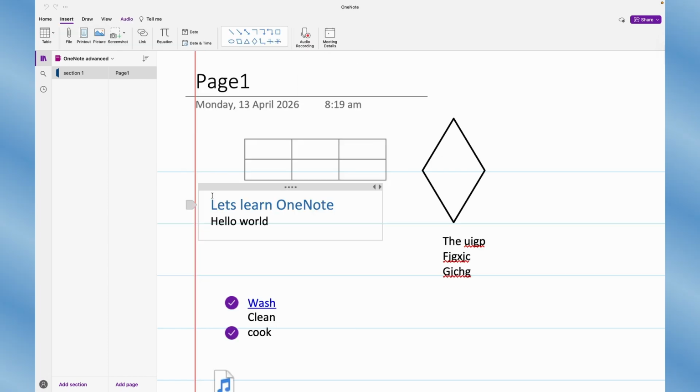Now let's take a look at the insert tab. Over here at the insert tab, you can do a couple of things like insert tables, files, printouts, pictures, screenshots, links, equations, date and time, and a couple of shapes over here. You can also record audios. That's the good thing about Microsoft OneNote.